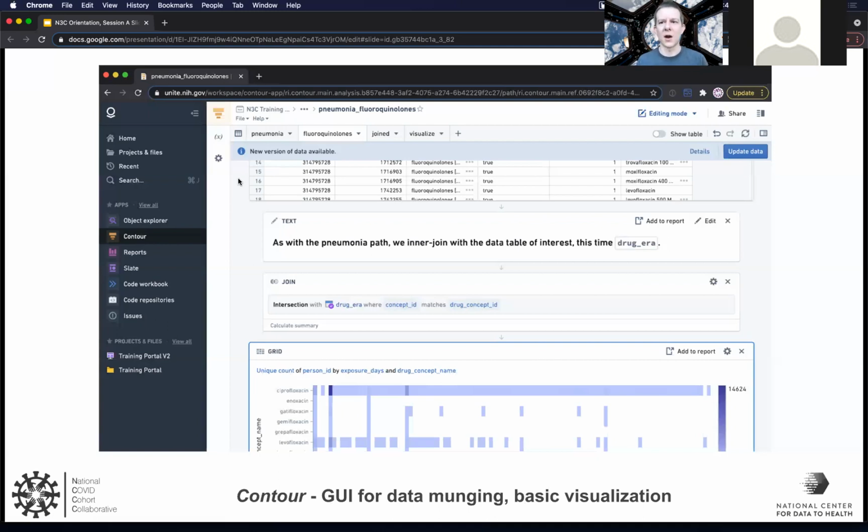Contour is automatically backed by Spark, and you don't really have to worry about it nearly as much. The other thing that I really like about Contour is that you can do your data filtering, your data joining, your basic data arithmetic to clean up your data and get it ready for the statistical question or whatever it is that you're interested in.